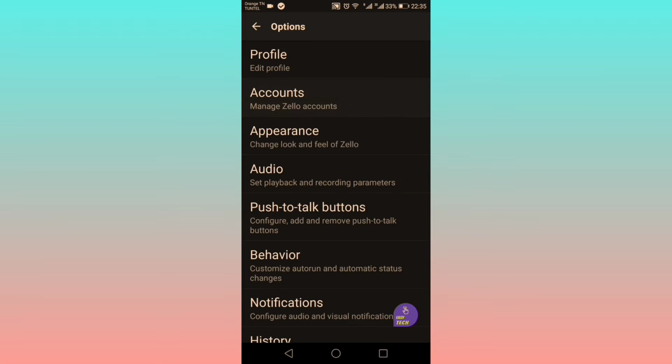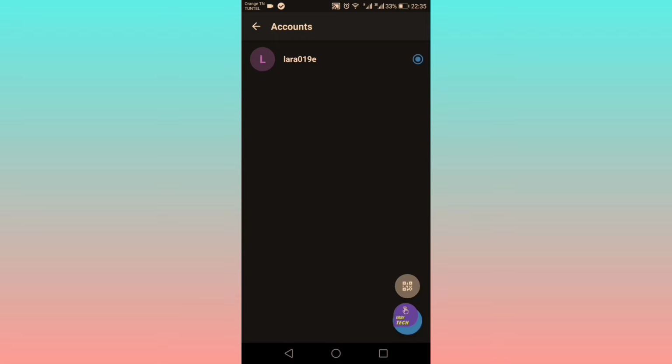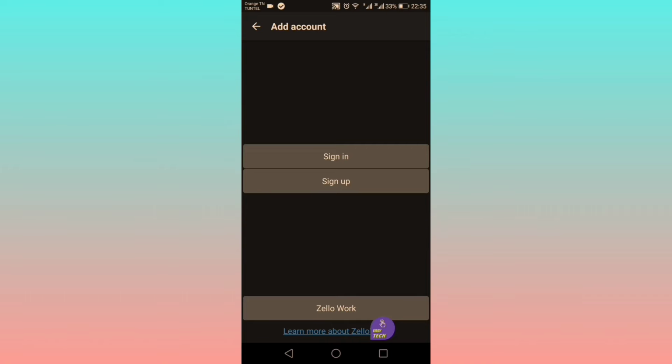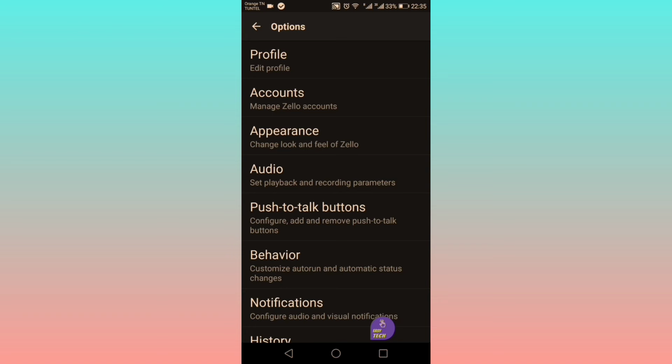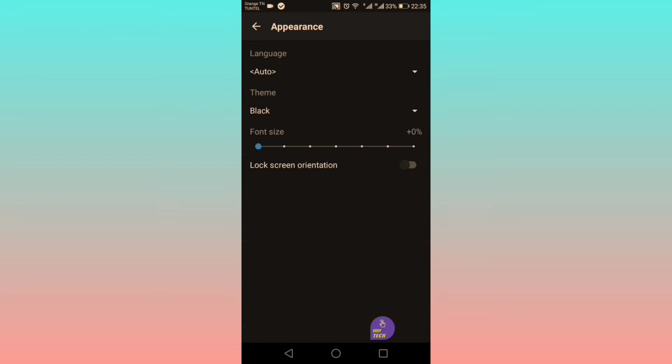Now let's go back to accounts. You can have multiple accounts. You can add another account by pressing on the plus sign. You sign in, or you sign up if it's a new account. You can change the appearance of the app, change the language, the theme, black or white theme, the font size.